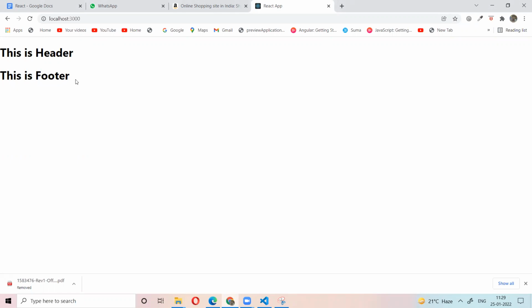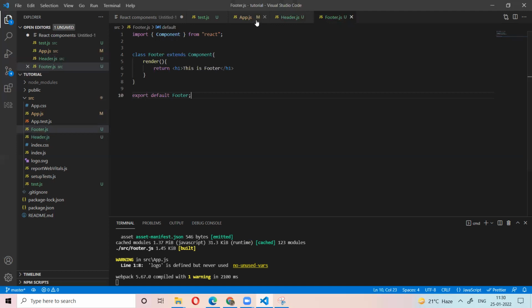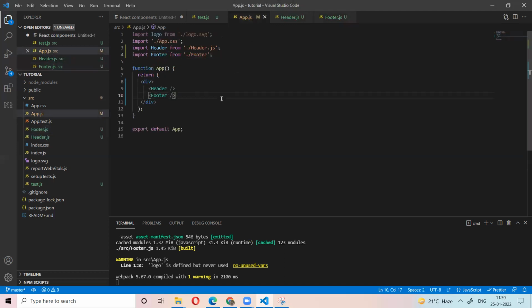Okay, so components are reusable. We can use any number of these whenever we want. They are reusable components. So using layered components, we create the user interfaces. That is the logic. Now, the main concept is only creating the components. If we understand how we create the components, then that is good.